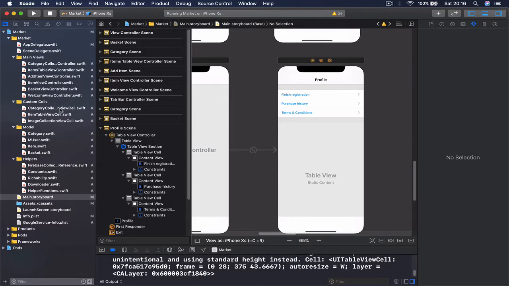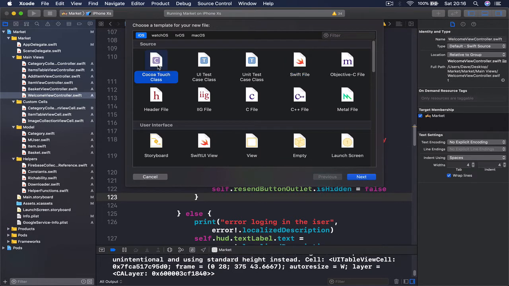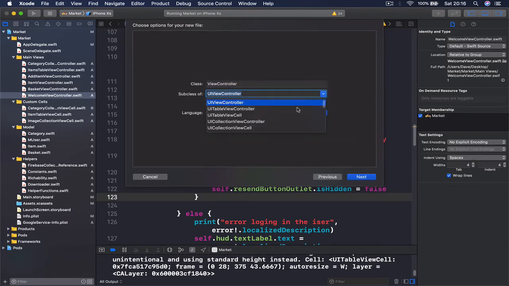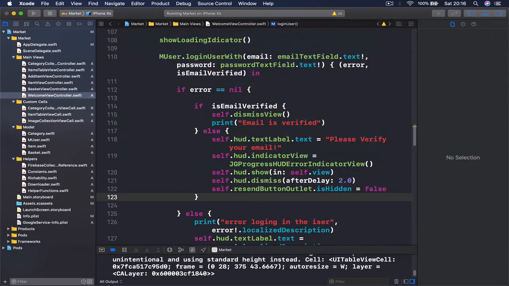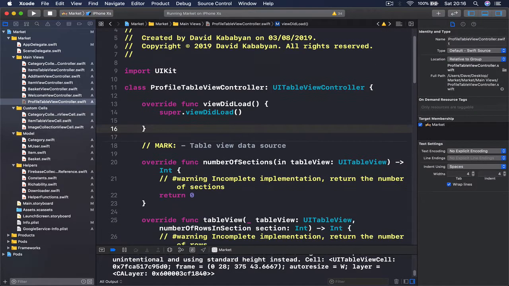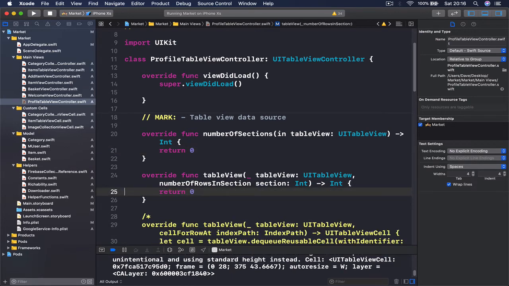So let's go to our welcome view here, Command N, and we are going to create a Cocoa Touch class. I'm going to say that this is a subclass of UITableViewController, and the file name is ProfileTableViewController. Click create, and let's get rid of all the code inside here and all the notes.